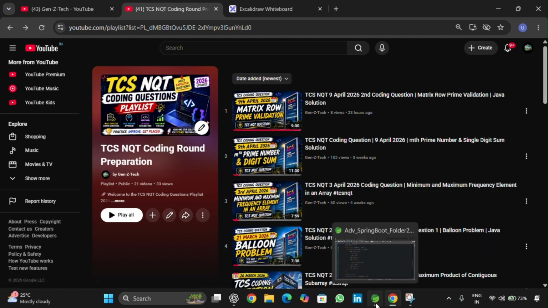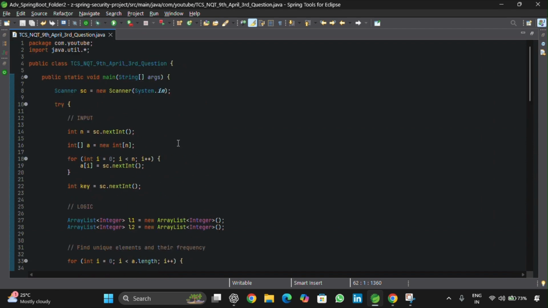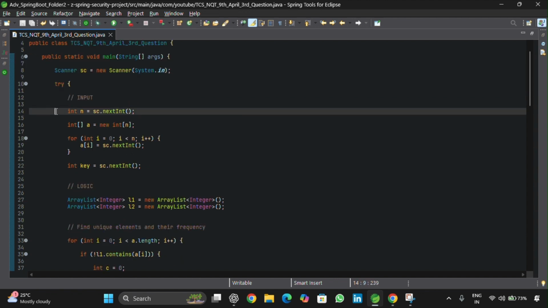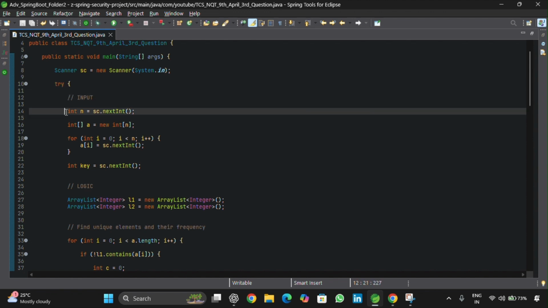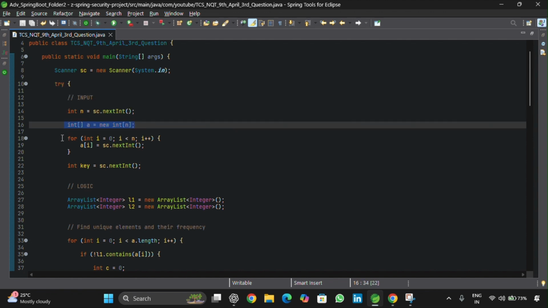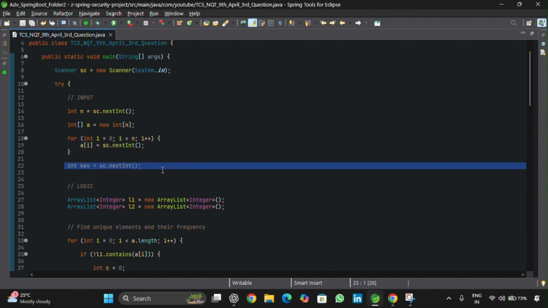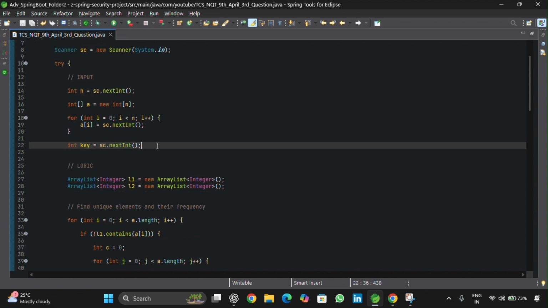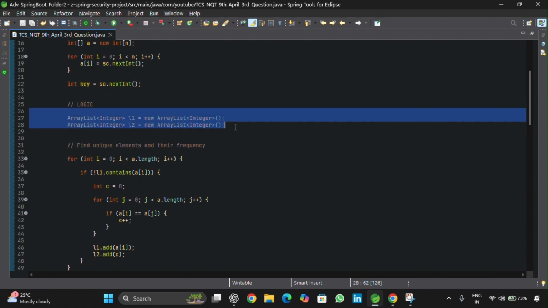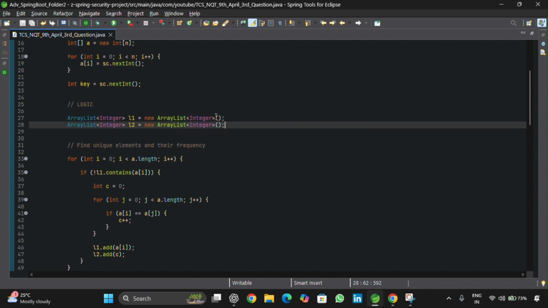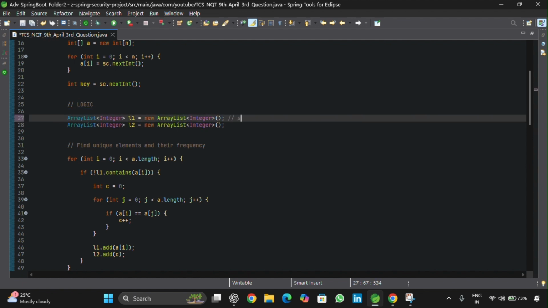Moving towards the coding part. So this is the code. It's a main method. I'm taking a Scanner class. Ignore this try and all, I have just added it for testing purposes. I'm taking the input n and the array elements and storing them in the array, and then the key element. After doing all these things, I have created two lists. Why two lists? One is for storing the actual element.